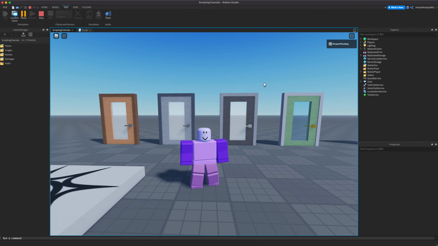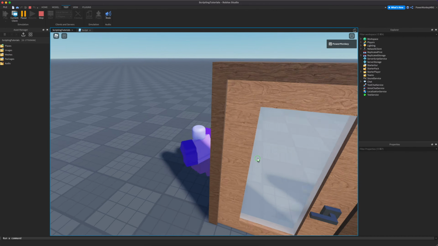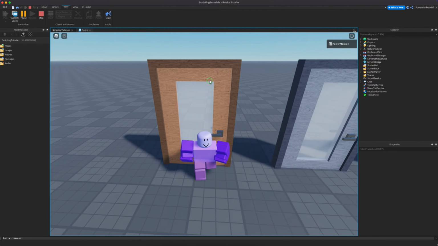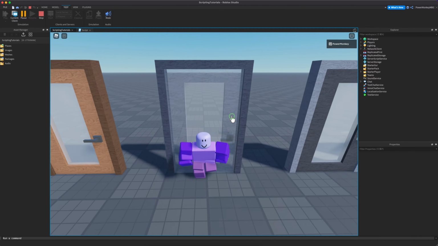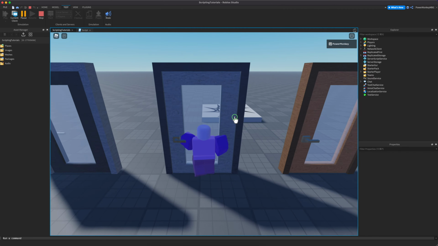Hi, I'm Power Monkey, and in this tutorial video I'm going to be teaching you how to make all of these doors. So in this one you can just walk through it, and as you can see you collide with the frame of the door, and then we can go ahead and click this door and then it will become semi-transparent, and then you can click again and it will close.